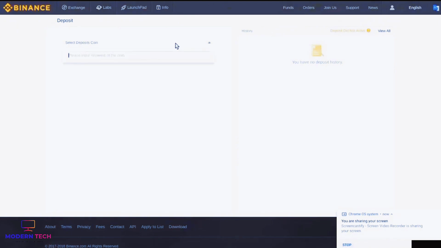So all you do is you look for the coin you want to deposit from Coinbase in the drop-down list. I'd actually recommend Ethereum because it's relatively cheap and fast to transfer. Plus, you can directly trade Ethereum into other altcoins. For this video, I'm actually going to use Litecoin because I already have some in my Coinbase account.